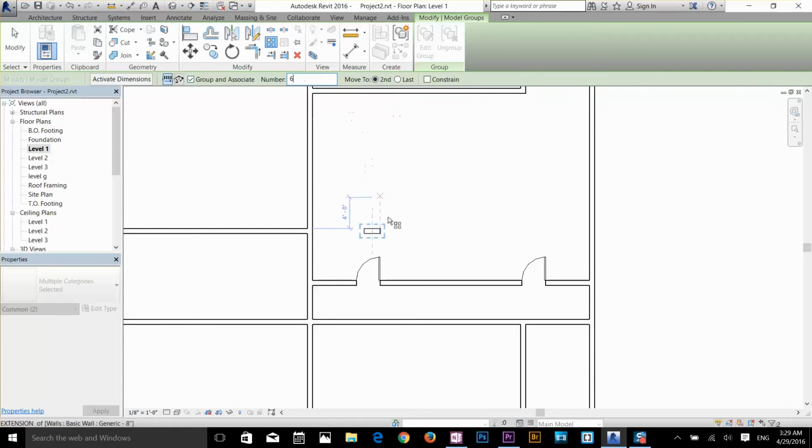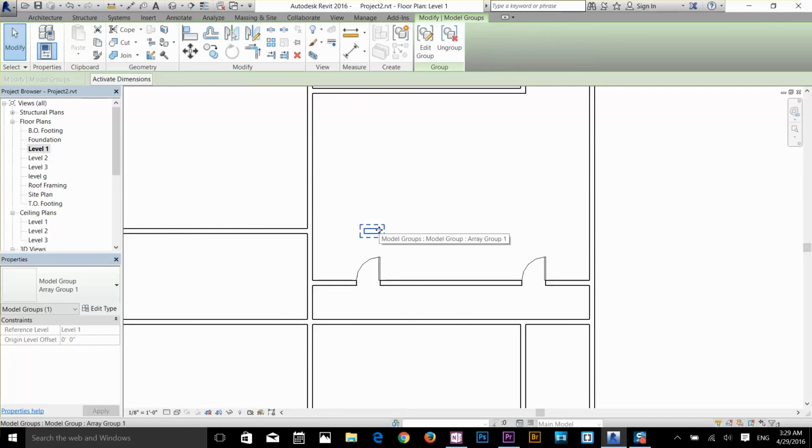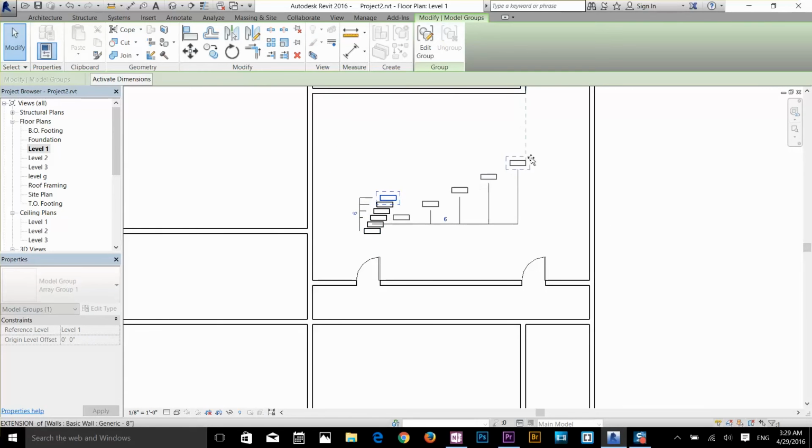Alright, and then when I select from this point, as you can see when I'm moving, it's basically making 6 arrays. If I take my cursor to the right, it will do that at the same angle, and it works straight as well.